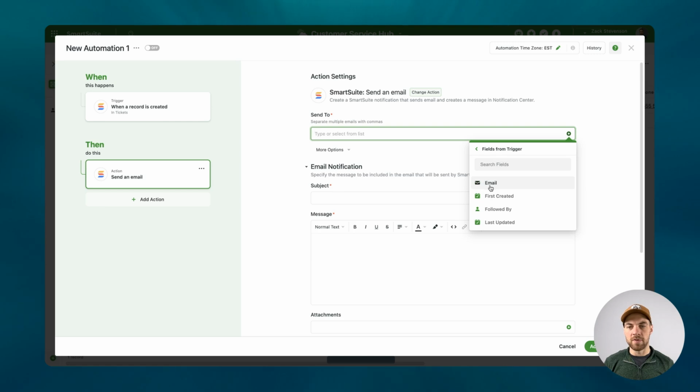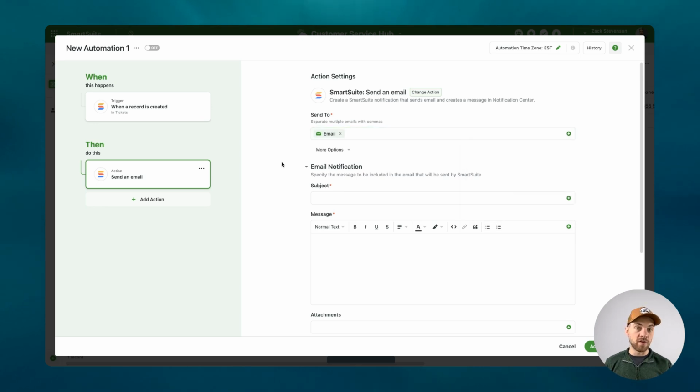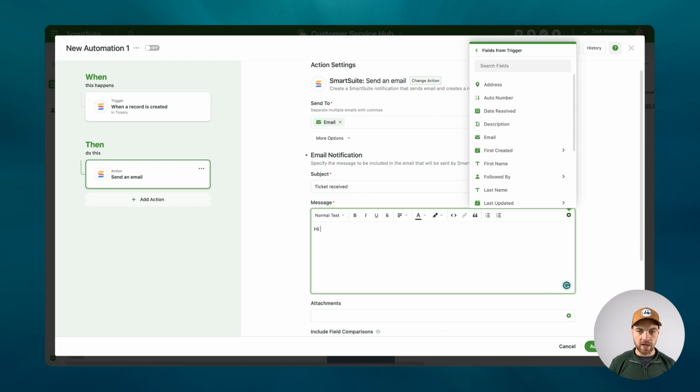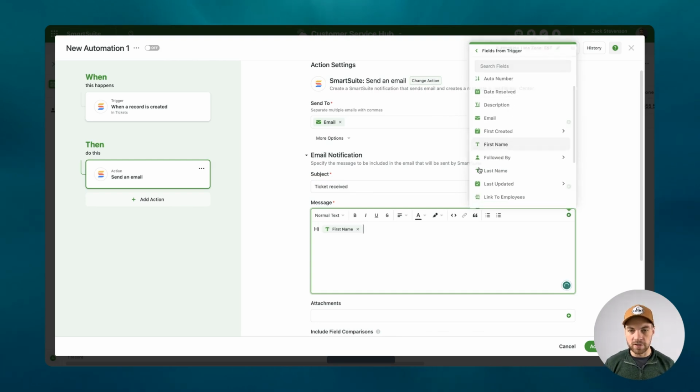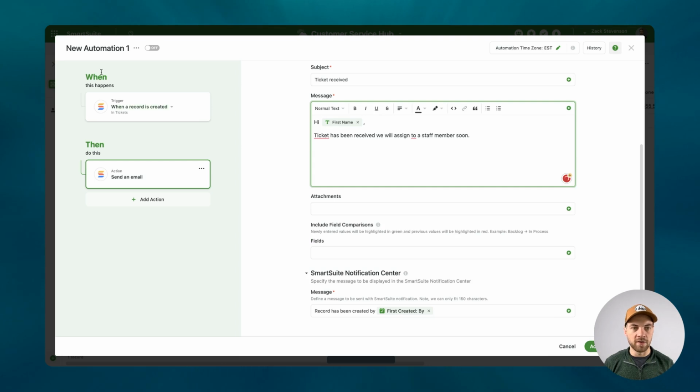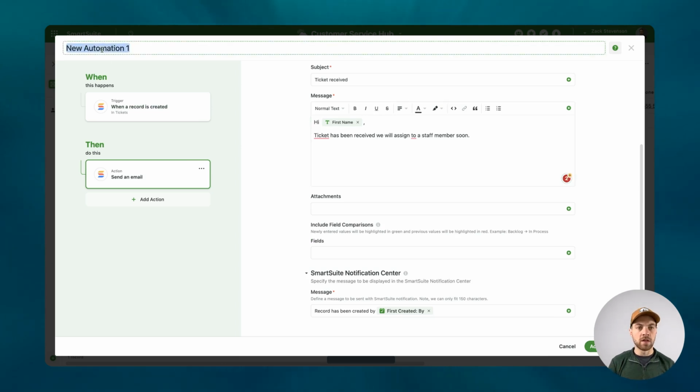So we'll just map the email address from the trigger. So this will be the one that was found within that record that was created, the customer provided to us. We can do ticket received and say something like, hi, select the first name, ticket has been received. We will assign to a staff member. And we can just add this automation. We'll name it up here first, notify customer of form received.